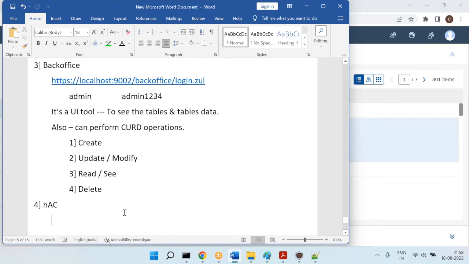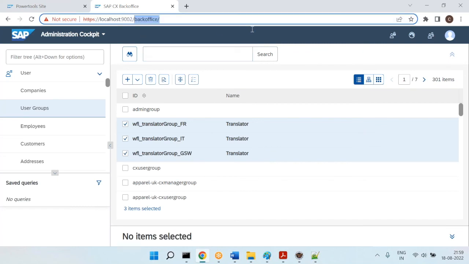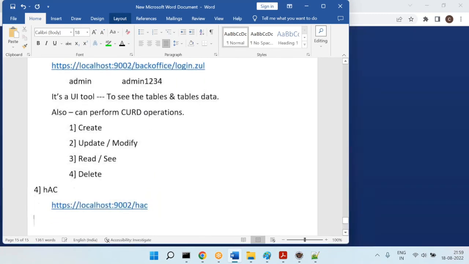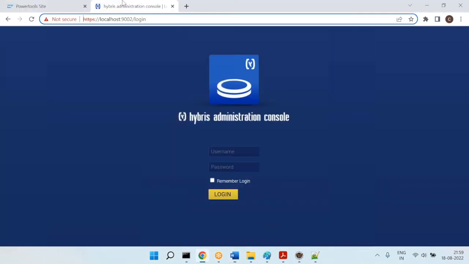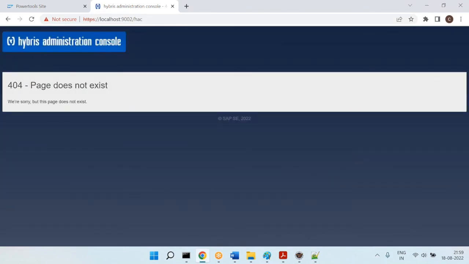Next, fourth one is we can also get one more tool called HAC. HAC, the meaning is Hybris Administrative Console. So the name says it's an administrative console. So that means you can perform admin activities. So this is the HAC tool, and you can try to log in.